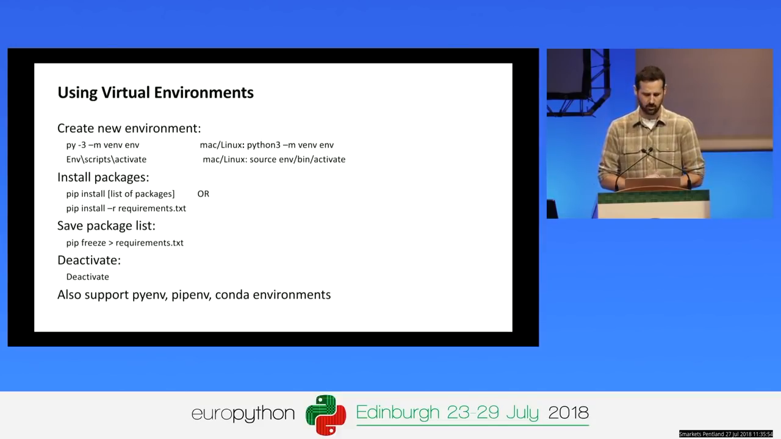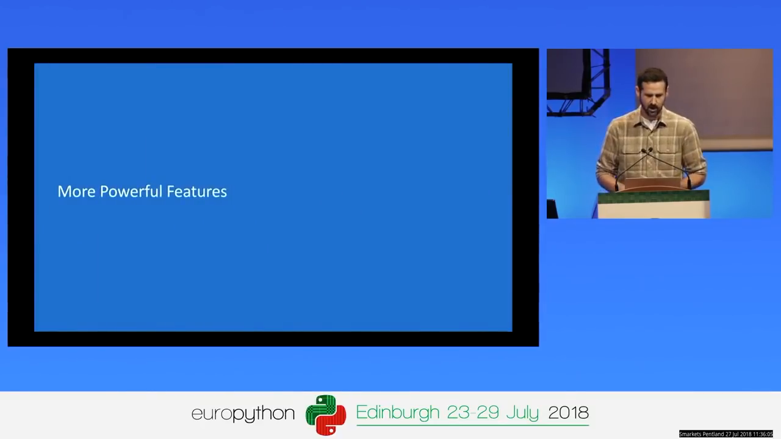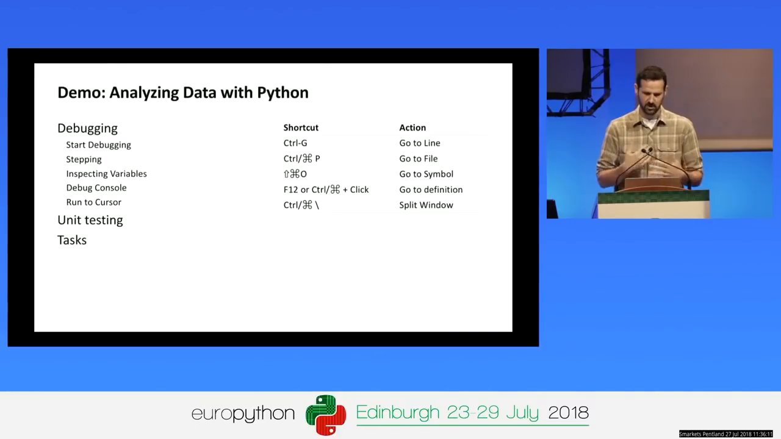We also have support for pyenv, pipenv, and conda environments in VS Code, so if you're using those, we support those as well, and they'll just show up in that interpreter list that I brought up earlier. All right, so let's jump into a few more powerful features of VS Code, and for this I'm going to go through debugging, unit testing, and some tasks, and a few keyboard shortcuts.